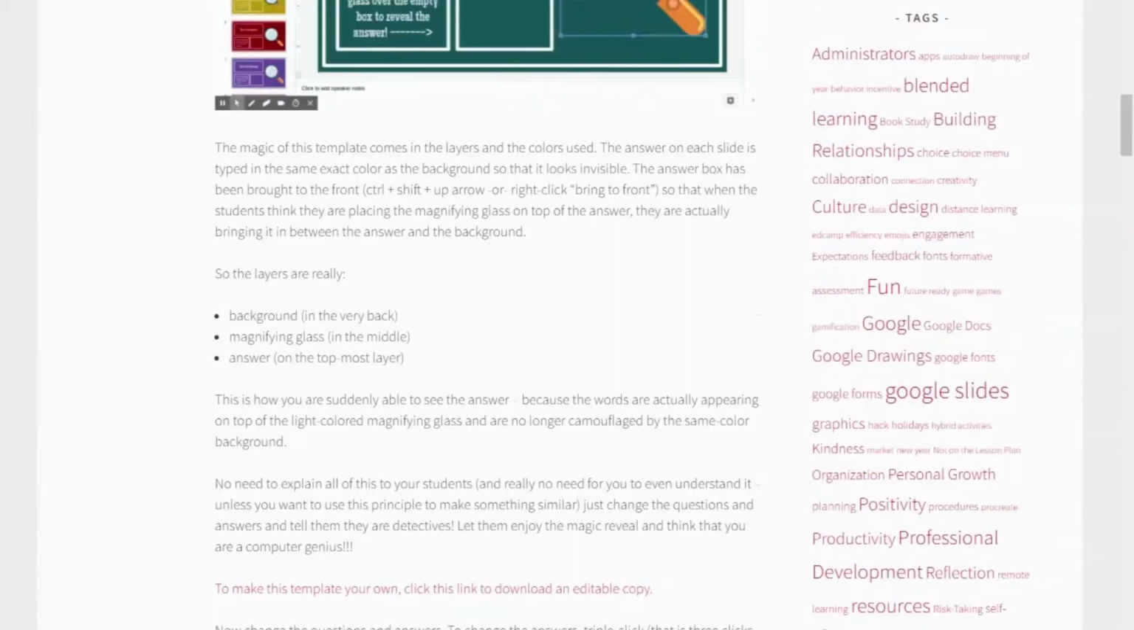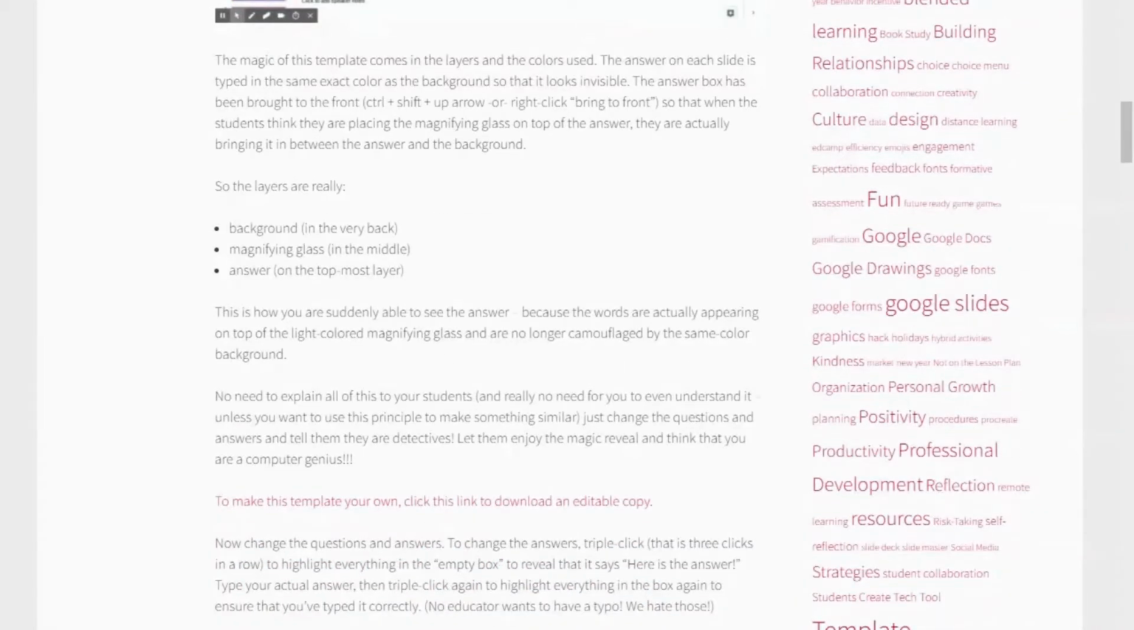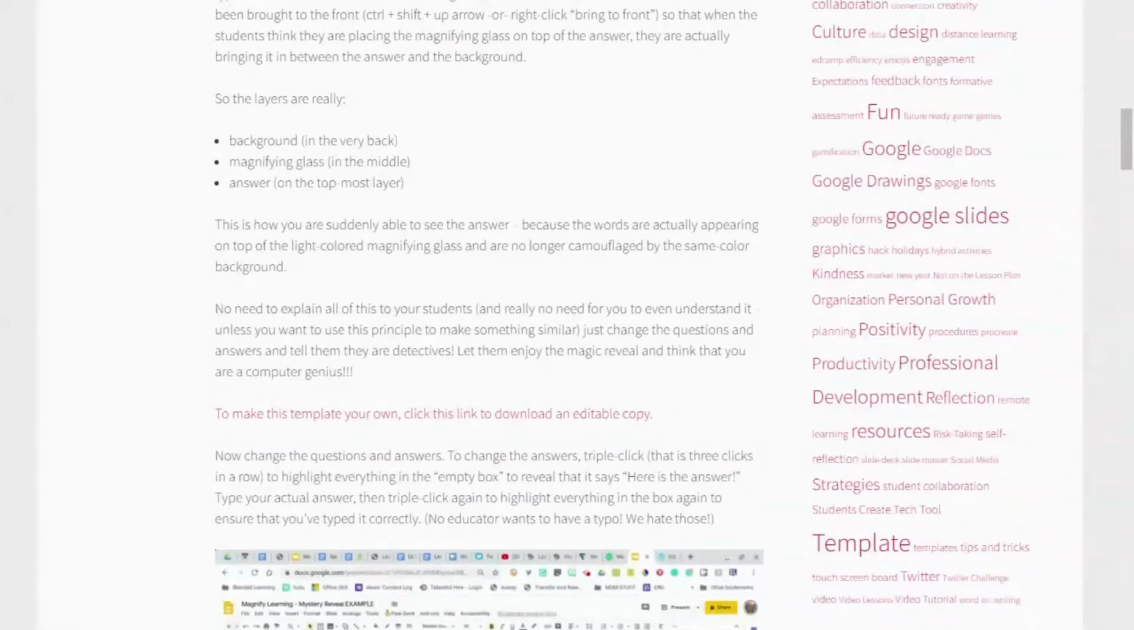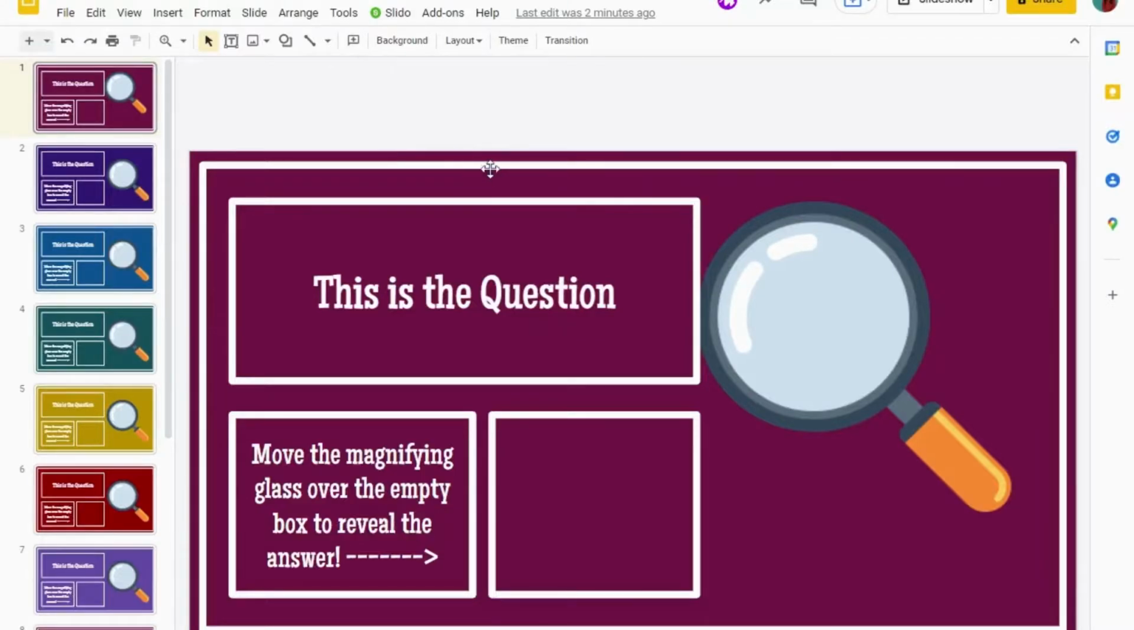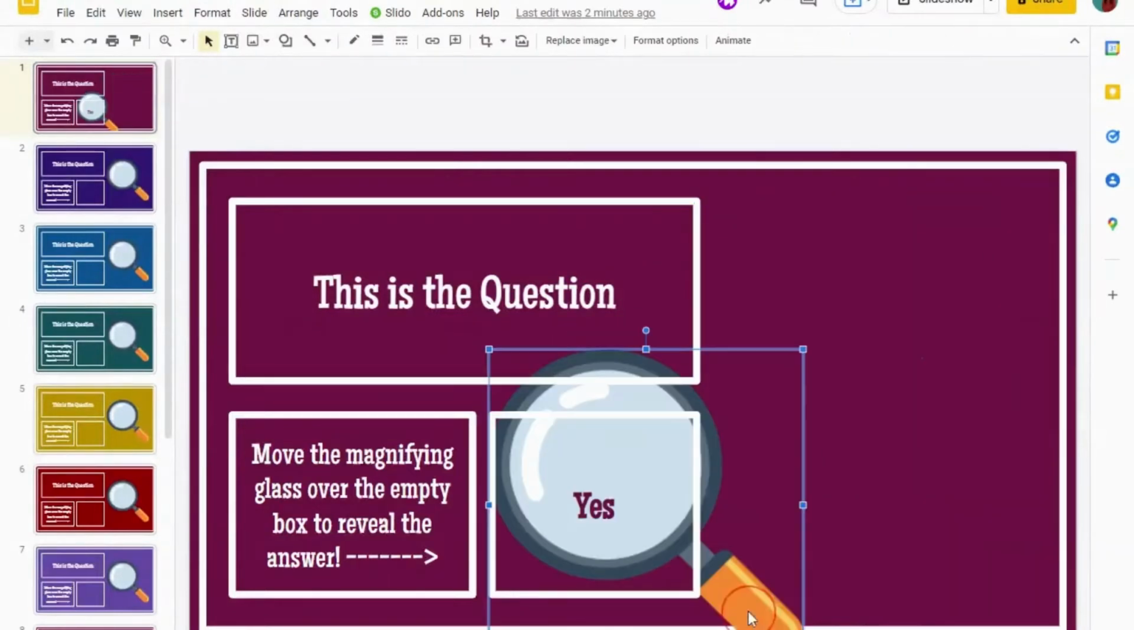She kind of breaks it down here, which you can read a little bit more about on how to do it. But if you're just like, I want my own copy, I don't really want all that information, then you can click to make a copy of the template and it will create the template just like this. In this template, you can go ahead and add your own question. And then if you're probably wondering, well, how do I put the answer? As I've said, the answer is just the same color as the background.